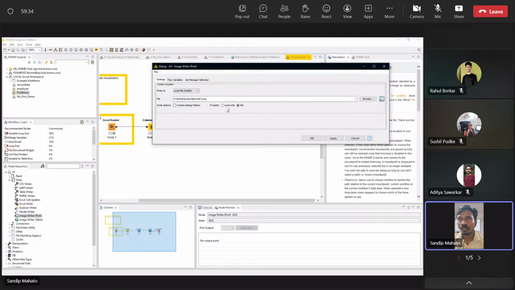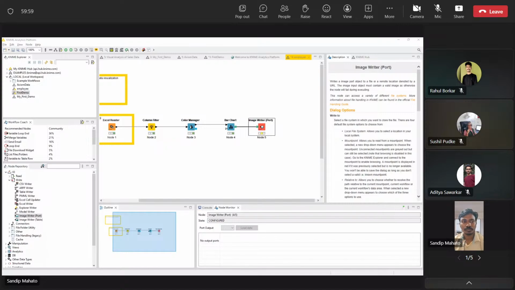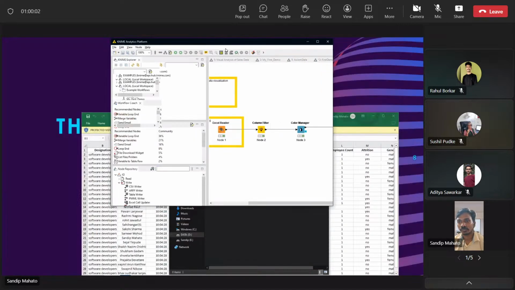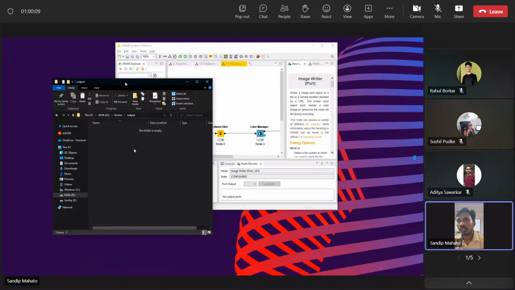What happens if the file already exists? You can overwrite it, or this process will fail. So I want to overwrite it. Apply. Okay, now see, right now it is not executed yet. That means it will not create any file in the output folder. Yeah, it is the output folder, there is no file.